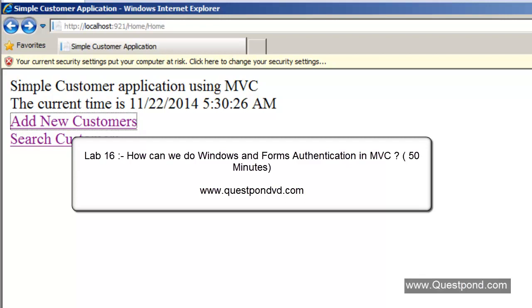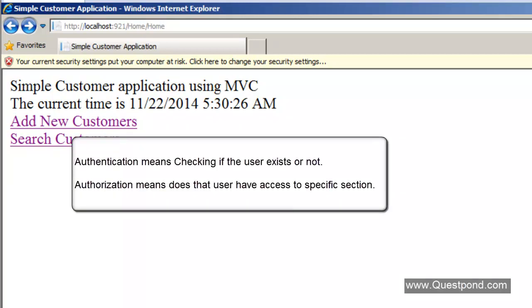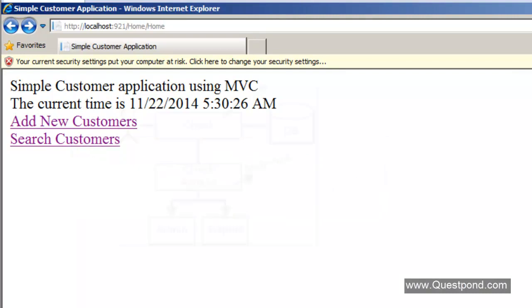So let us start with Lab 16, Authentication and Authorization in MVC. Before we move ahead, let us try to understand what these two words mean, authentication and authorization. Authentication means validating the user, in other words checking if the user exists in the database or not. Authorization means does that user have access to a specific resource or a section of the site.